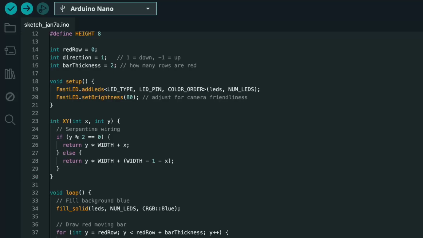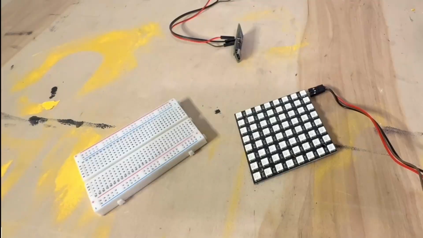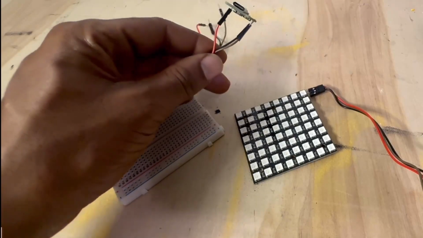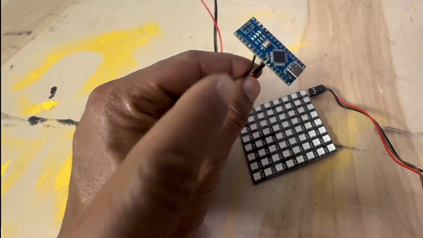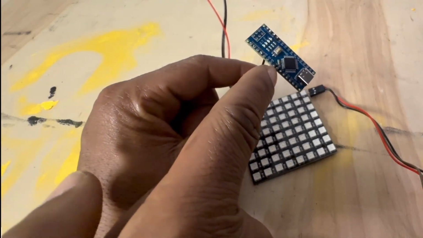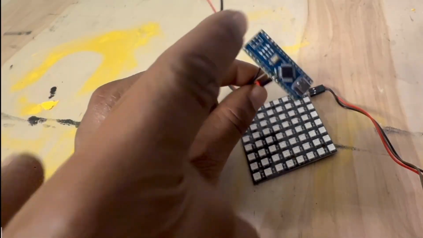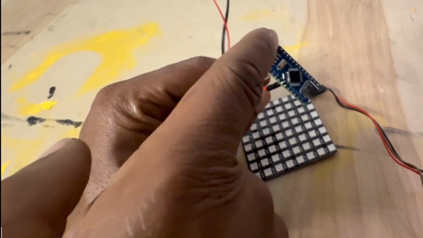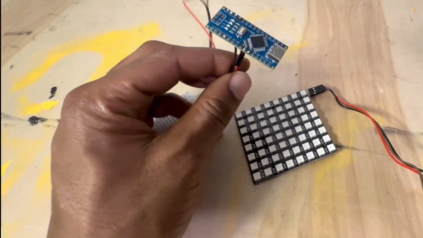All right, so now we're going to go back to the board and let's see what this looks like. All right, so now that we got our board programmed, we got to make sure that our wires are soldered into D6, and then we got to make sure we got ground and 5 volt.